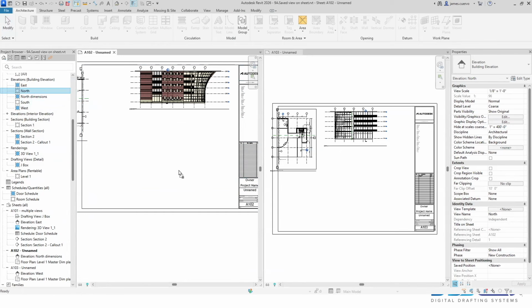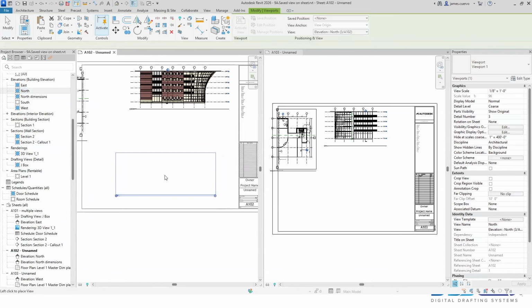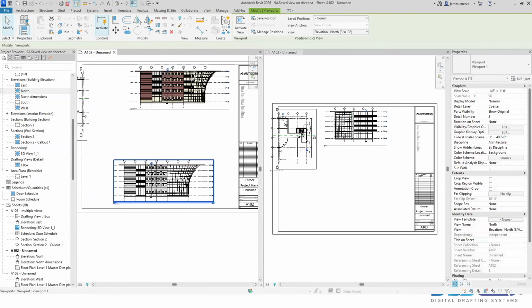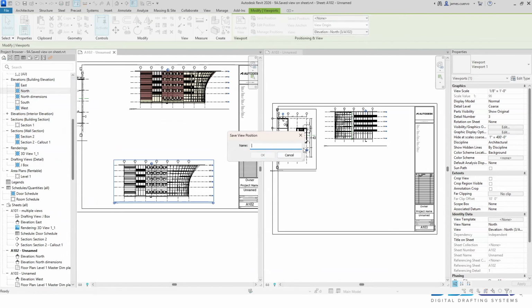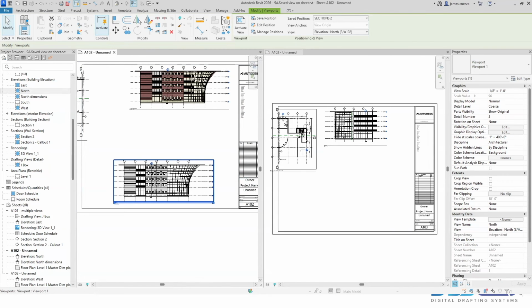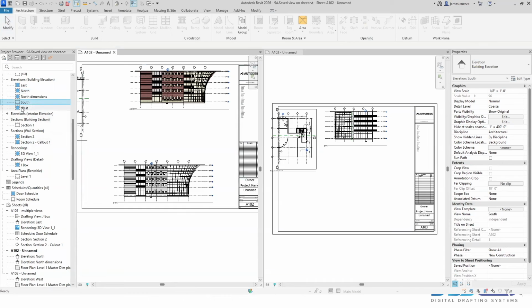So I'm going to place it first of all, maybe there. I can move it anytime I want, but I'm going to say that this is a safe position, and we're going to call it sections 2. Okay, we'll say okay to that. And then we're going to assign sections 2 to the south elevation by going over here to the properties, even before we place it.